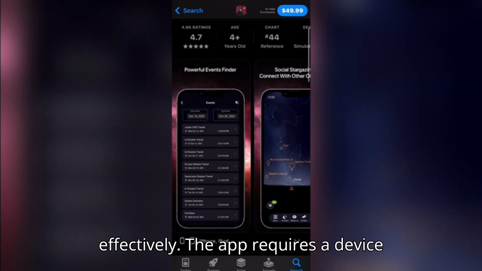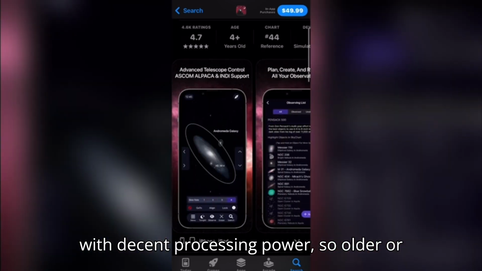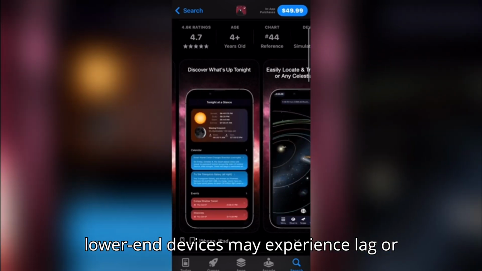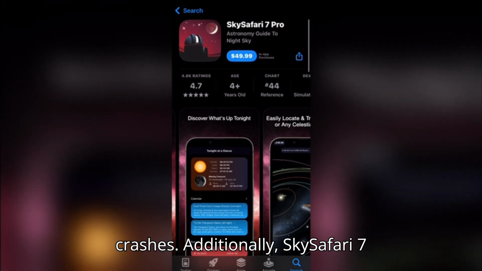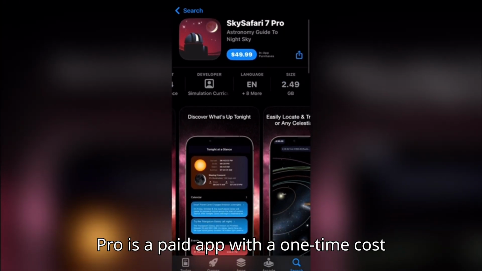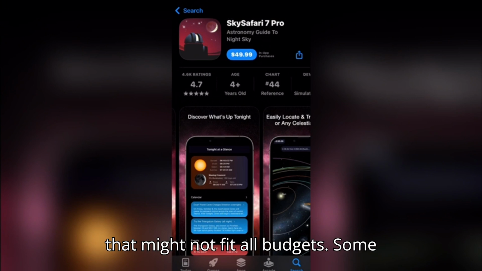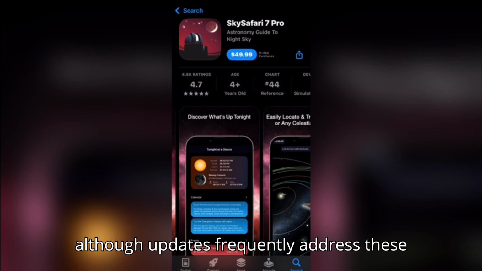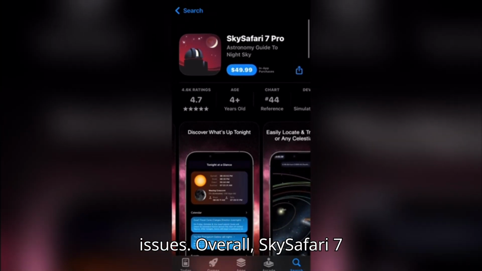The app requires a device with decent processing power, so older or lower-end devices may experience lag or crashes. Additionally, SkySafari 7 Pro is a paid app with a one-time cost that might not fit all budgets. Some users report occasional bugs or glitches, although updates frequently address these issues.